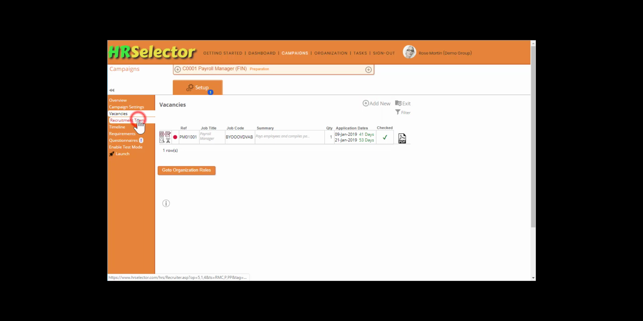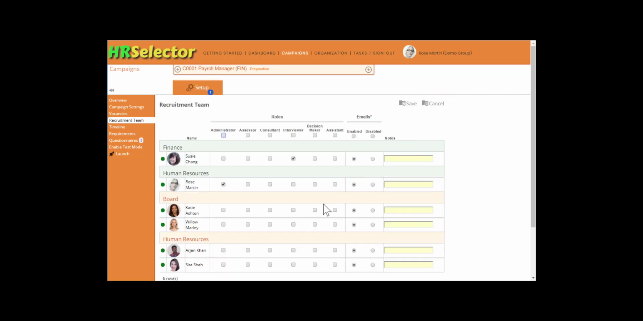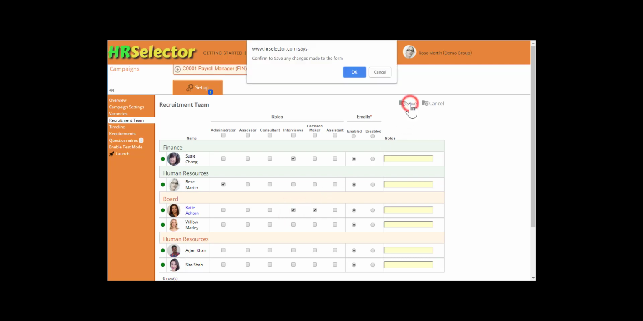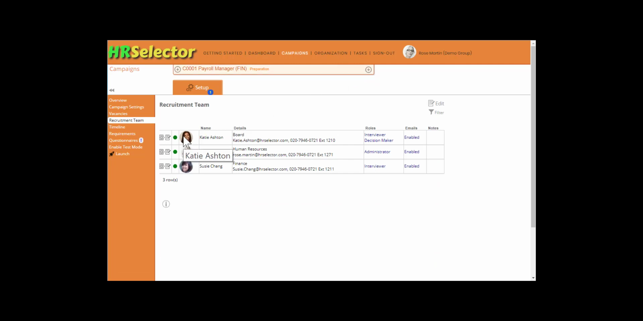Click on Recruitment Team. When creating the campaign, finance personnel were automatically assigned to the campaign. To add to the campaign team, click on Edit. Assign the finance director's campaign roles. Click Save. OK. Check that the campaign team's user accounts are activated.